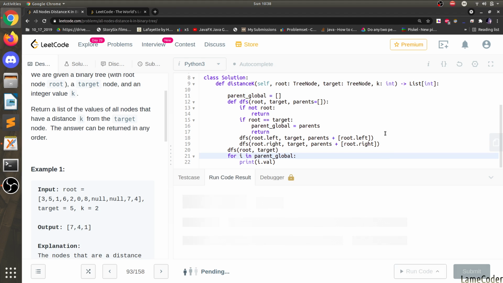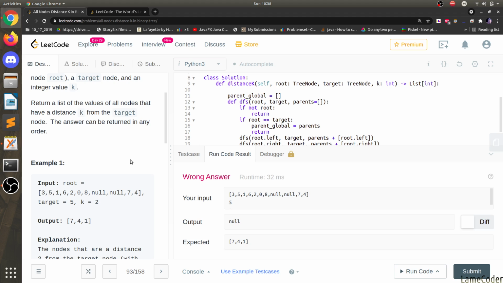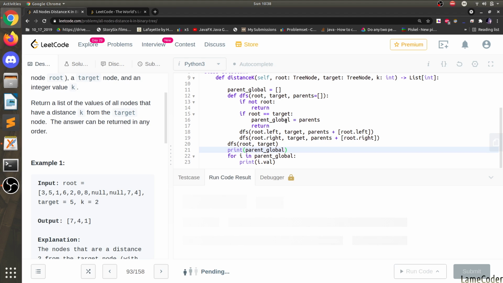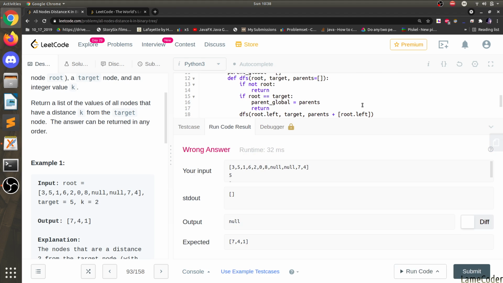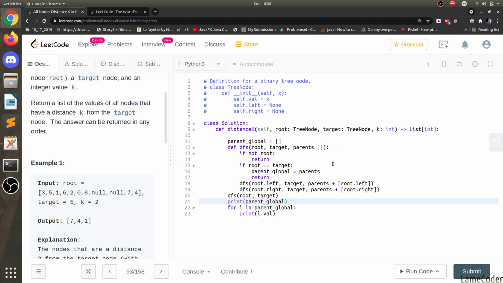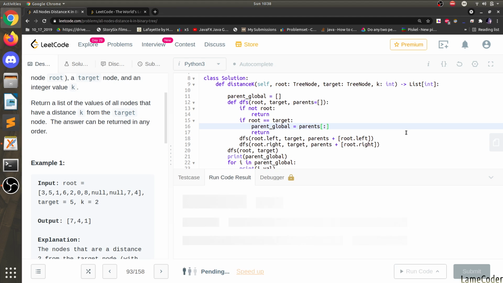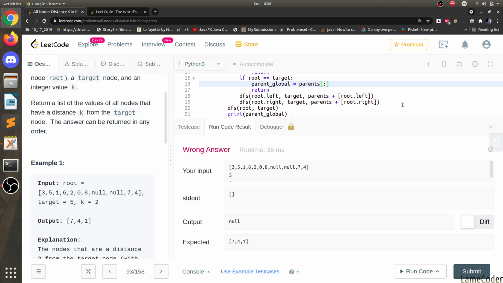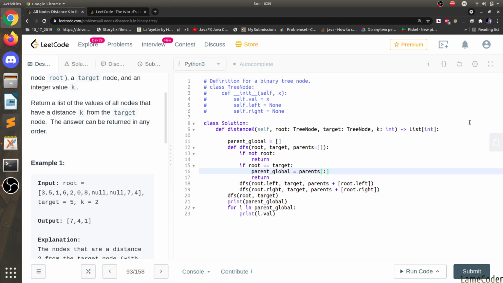Check it whether it is working fine or not. Output is null. Output is null, but should have printed something. Like print parent global. Parent global is equal to parents. Okay. Sorry, we have to take a copy of it here also, I guess. Not working now.